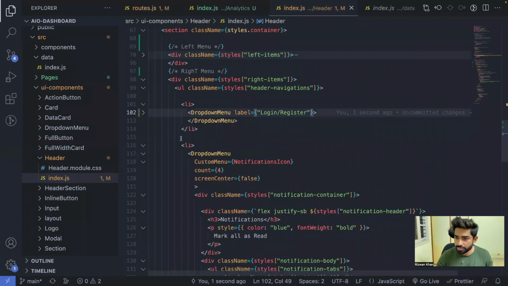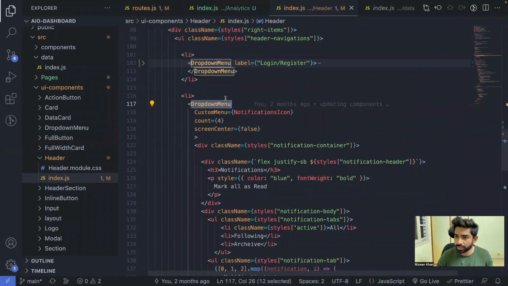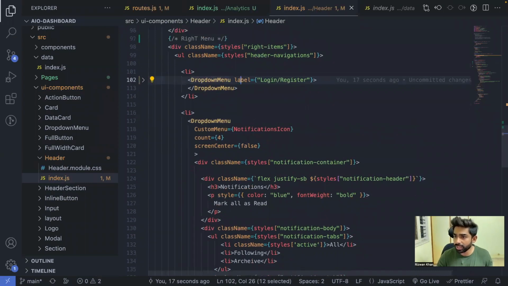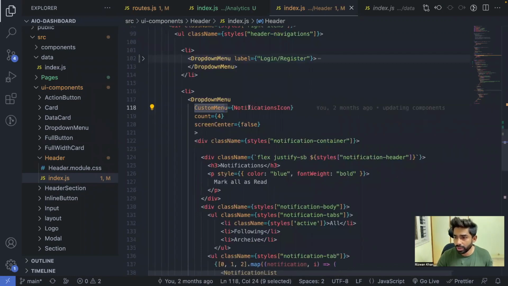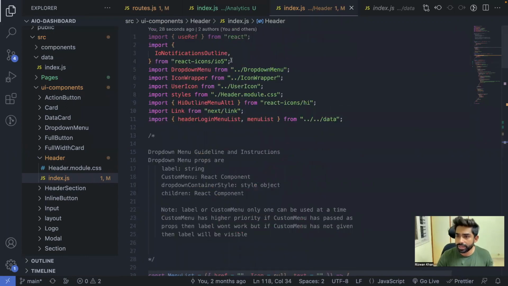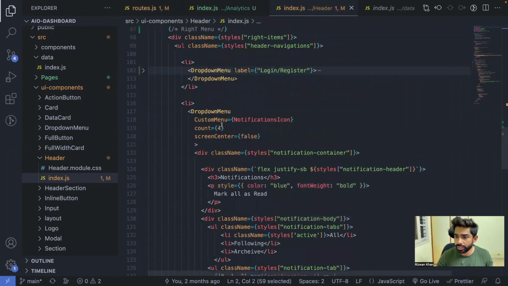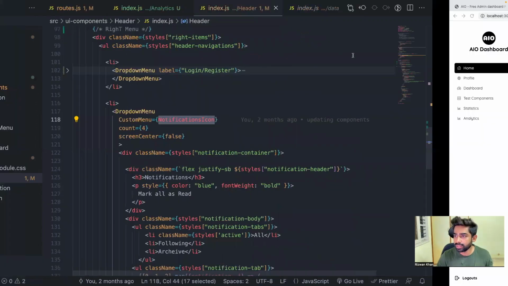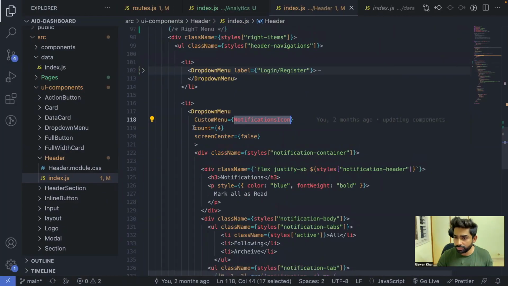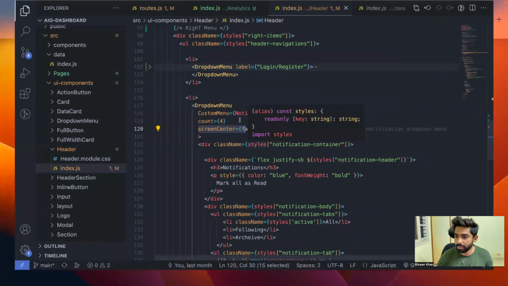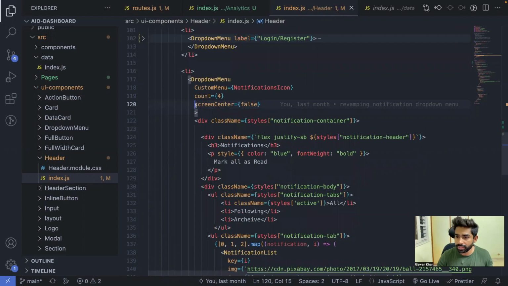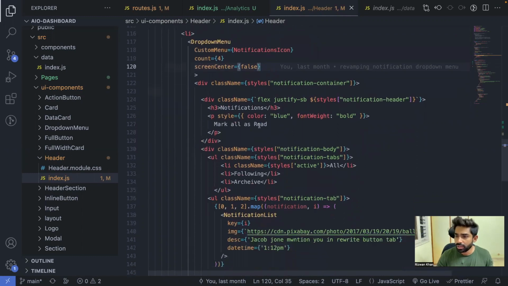Let's close. Now the second drop-down menu. If you see the difference, the first drop-down menu has nothing but a label which shows as text. This other drop-down menu has a prop, custom menu, where you can pass the icon, and I have given a notification icon, which is from React icons, right? Then we have given a count like 4, and then screen center false. This is a parameter which is required for responsive mode, so you can also provide this. Now we have this notification drop down.